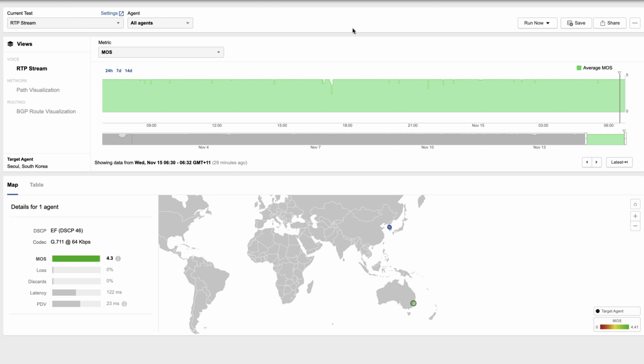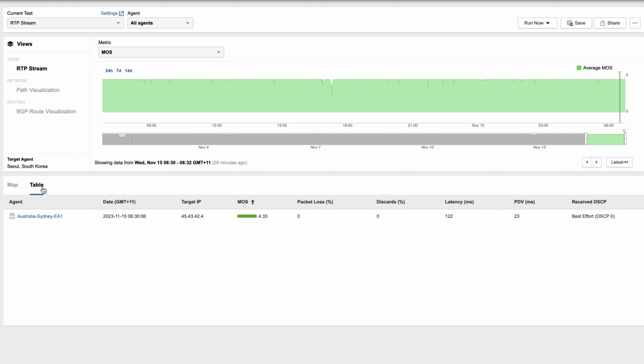The primary panel reveals view layers, the metric selector, and the timeline. In the secondary panel, you'll find comprehensive metrics along with several tabs. The Map tab illustrates the global locations of the test's vantage points. The Table tab offers detailed information about the test from each agent.